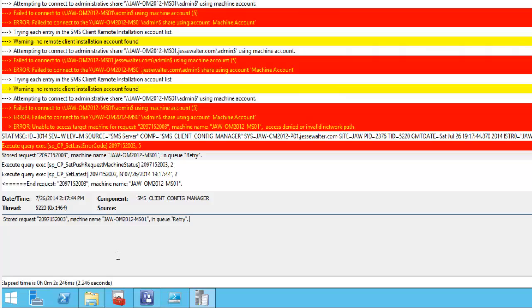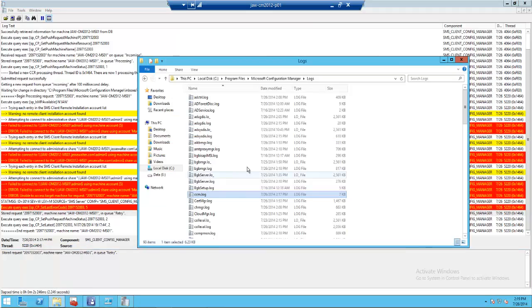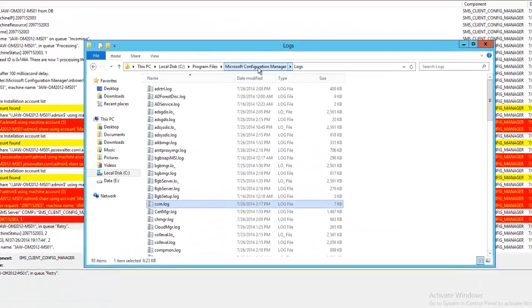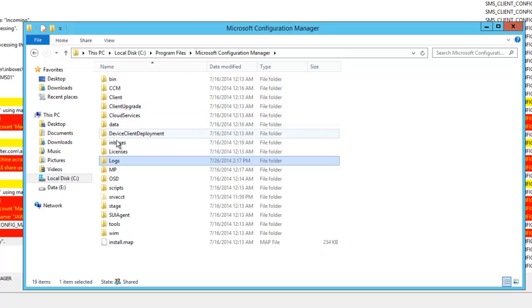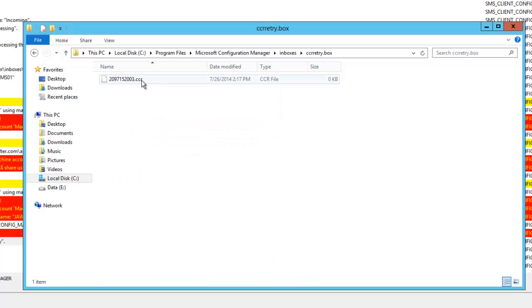Now we can take a look and see that this is in the queue when we go to the CCR retry.box directory, and locate the CCR file that's associated with our client installation push.